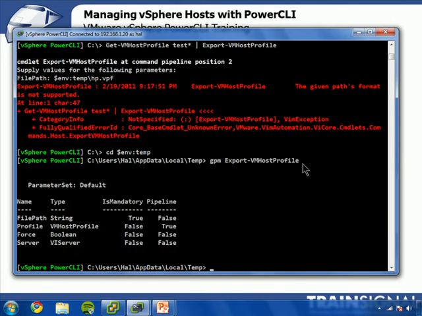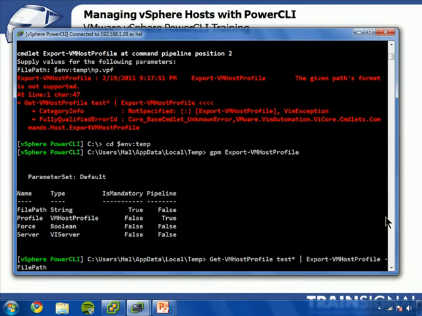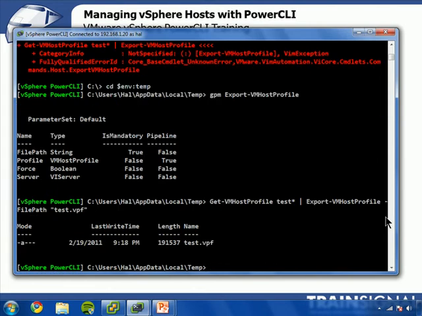Let's look at the parameters on this Export-VMHostProfile. File path is the one that you saw that I was prompted for a moment ago. Profile, force, and server. So let's do this again. Similarly, file path is going to be test.vpf. And there we go. And import is going to work inversely. I'm not going to show you that. Let's look at some of the other ones.